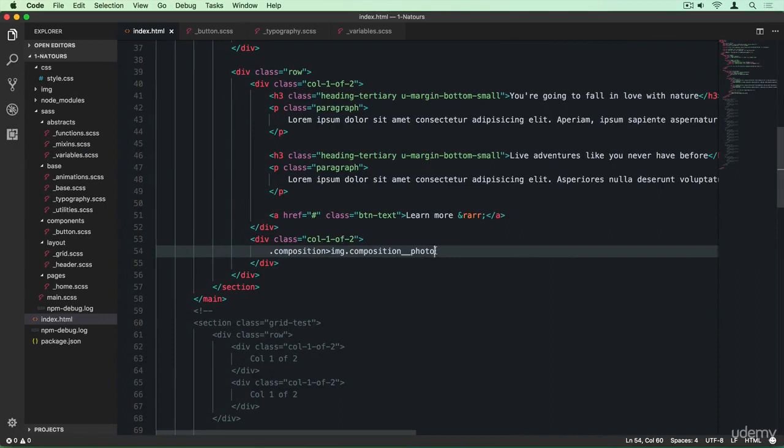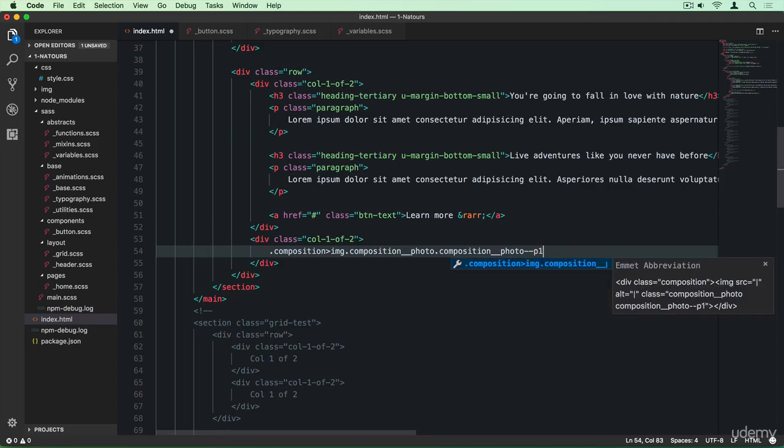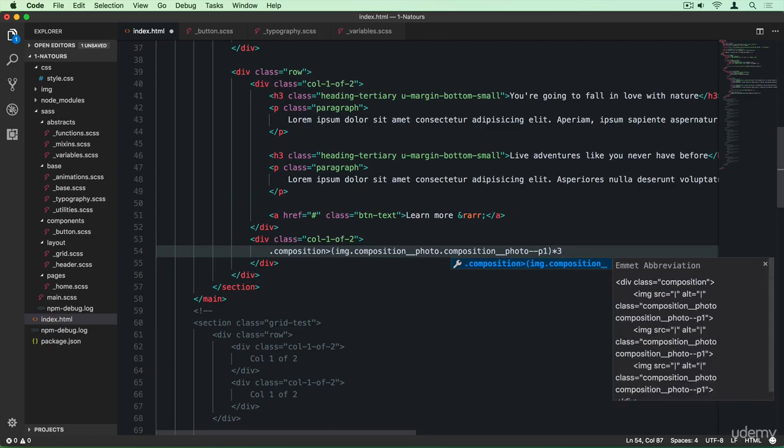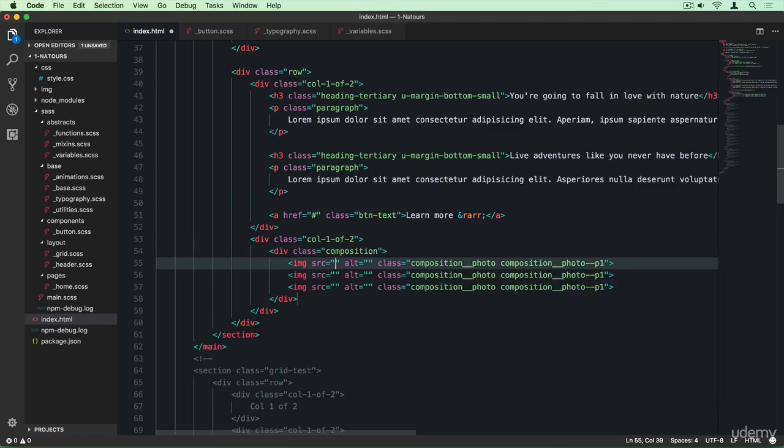And so we add a second class. And in Emmet, in order to do that, we just use a second dot. So composition photo again. And then remember for the modifier, just dash dash, and then P1, which stands for photo or for picture 1, okay? All right, and now we want it 3 times. So we can just put parentheses around here, times 3, and now hit tab. All right, and here we go. So we have our div with the composition and then the 3 images with the composition photo class, the composition photo P1, and then we just have to change 2 and 3 here.